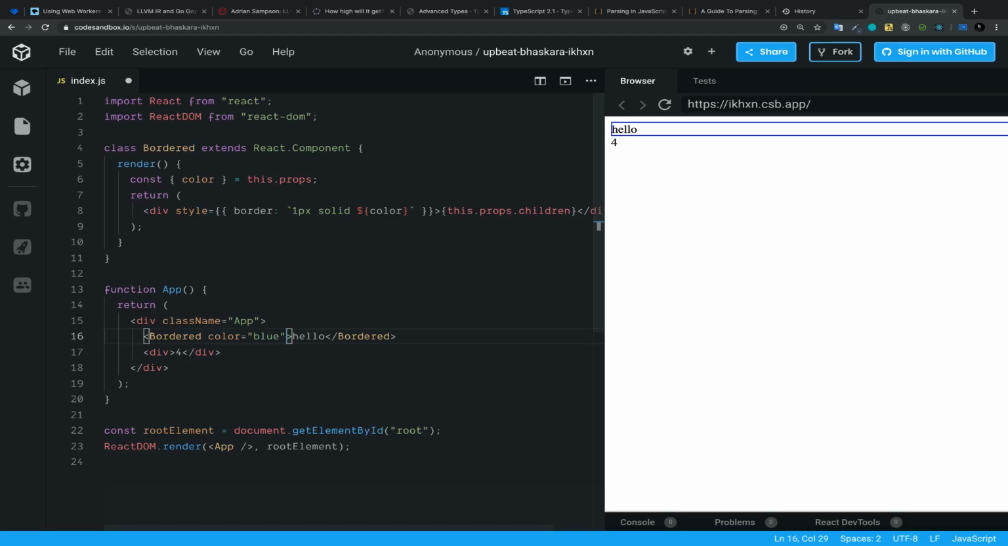So if you have a component that is concerned with styling, you can do the same thing here. Let's say you have a component that does layouts and arranges items in a specific way, you can do it.